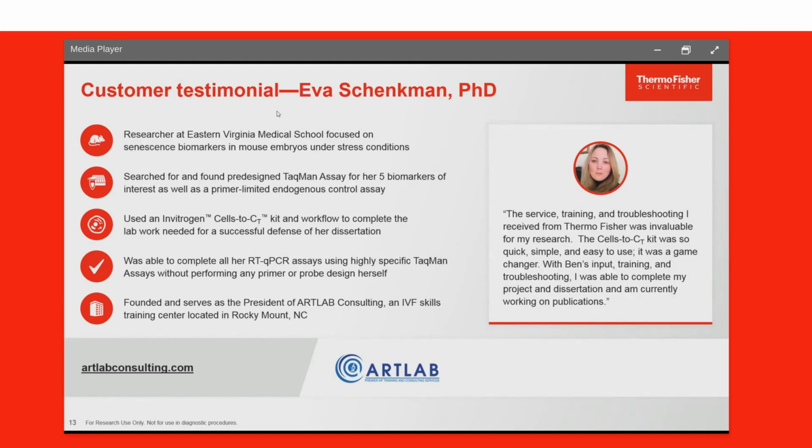In addition, she ordered a primer limited endogenous control assay. Primer limited assays are extremely useful if you're testing a housekeeping gene or an endogenous control that may be in very, very high abundance. So in Eva's case, she chose a housekeeping gene that was in high abundance, so it was really beneficial for her to be able to order an off-the-shelf primer limited assay.